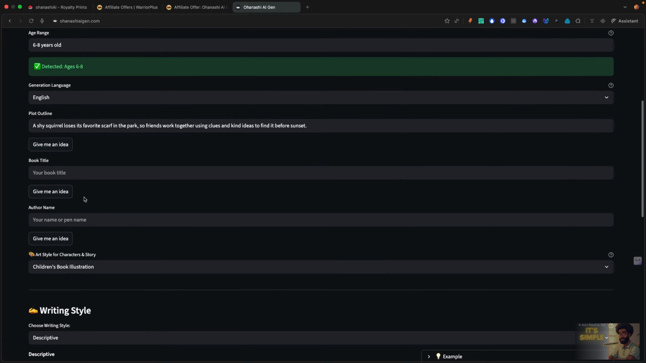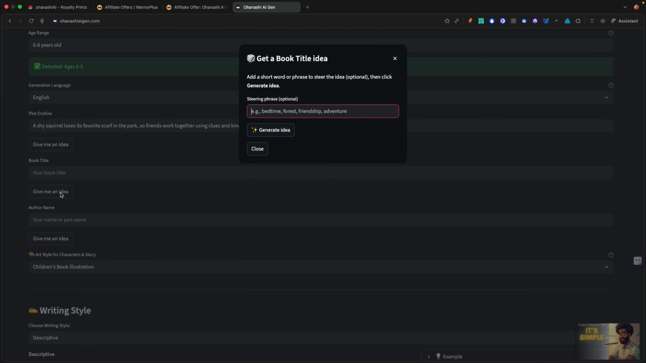Right? Let's say we didn't have a book title. We can just say, give me an idea. And we can just go with generate idea. And as you can see, fam, the tool is locked in. It already looked at the plot outline. So it didn't just come up with a random idea that wasn't connected. It looked at the plot outline and came up with this title that makes sense. The Shy Squirrel's Scarf Hunt. So we're going to use this title. I think that's fine.